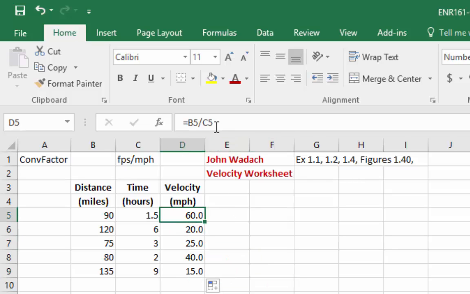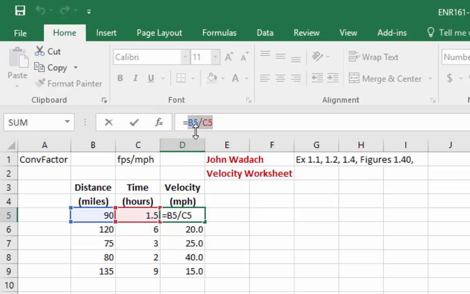Now we're going to talk about this thing of relative versus absolute addressing. So let's talk about what relative addresses are. Whenever you have just the cell numbers B5 and C5, this formula has the relative address, which means that this first one, B5, wherever we copy this formula, is always going to be something 2 squares to the left. And C5 is always going to be the cell 1 to the left.